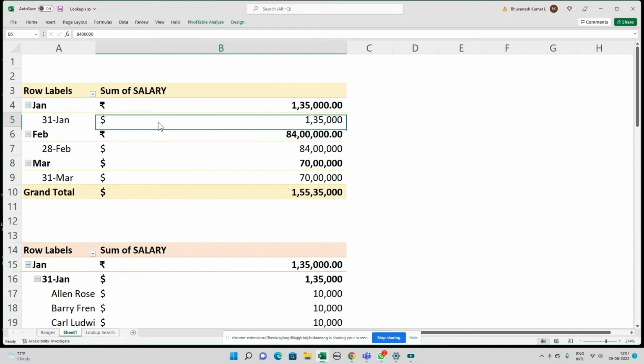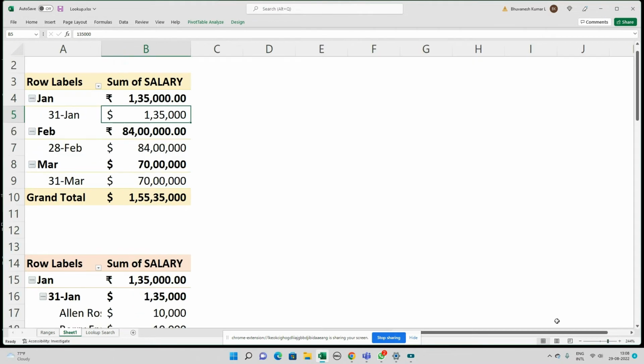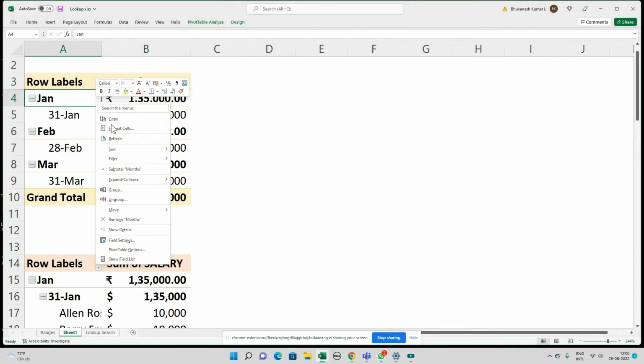The minute I click a refresh button here, the pivot in itself adjusts the width of the column and it resets to its default width. If I want to bypass this step and fix the width of the column, what we should be doing is right click this particular pivot table. Let me show you how. So right click the pivot table.